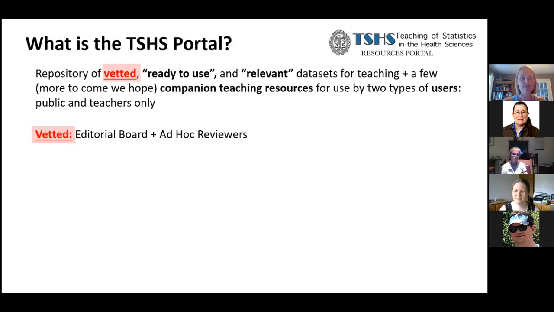Each one of these data sets has been reviewed by ad hoc reviewers, and there is an editorial board that approves all of them. So they all have gone through quality checks.